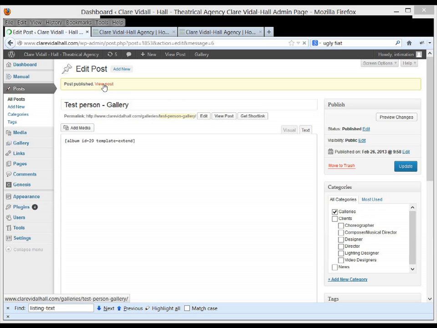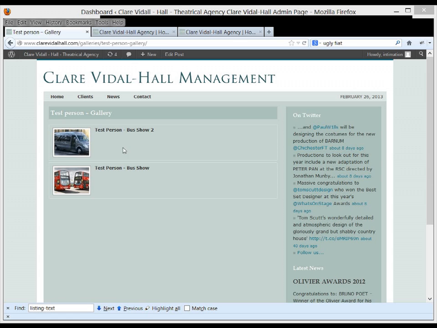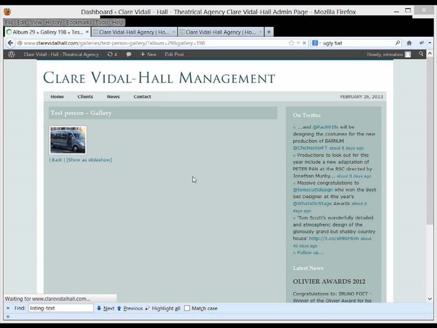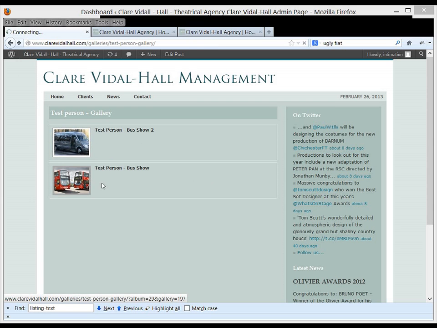Now when I view the post, there we go. So we've got two galleries. We've got the bus show gallery, which is linked from the little thumbnail there, and we've got the test person gallery. So you can go into either one of the galleries, and it will automatically create what we need. So, all right, that's how we do that.